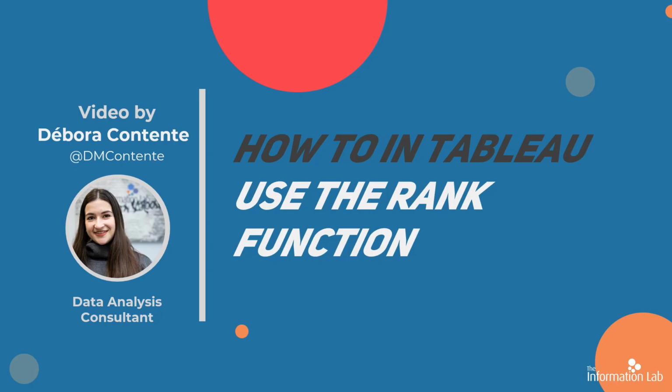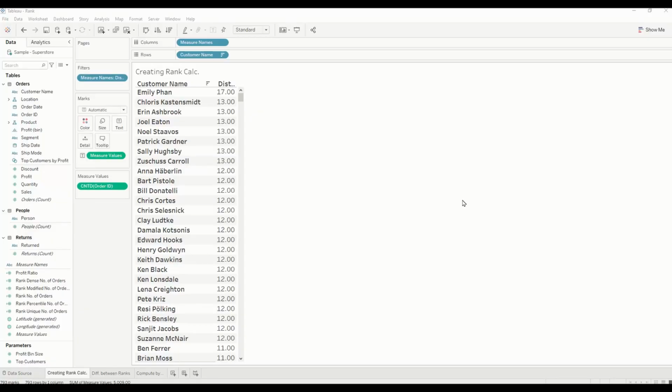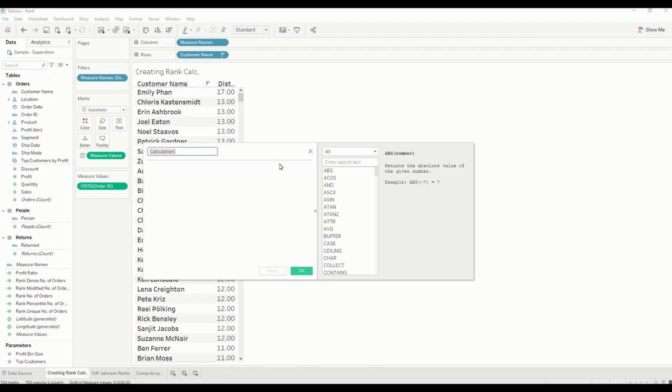Thank you for tuning in for how to use the rank function in Tableau. There are two different ways for you to create a rank calculation. One of them is by using the downside arrow on the data pane and choosing the option Create Calculated Field.